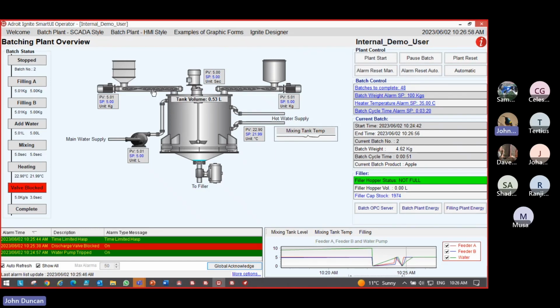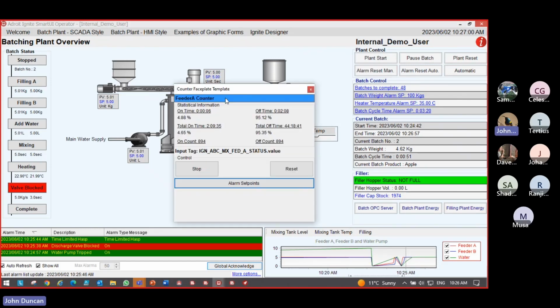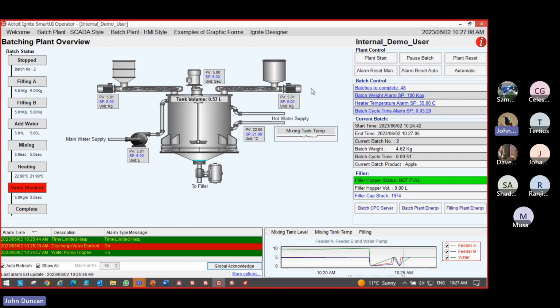Also here, we can click on here, we can bring up a counter, so we can see how many times this thing is counted or run or shut down. You can reset that. These are just various tools that we have built into the system as well. So there's a lot that can be done on this thing.